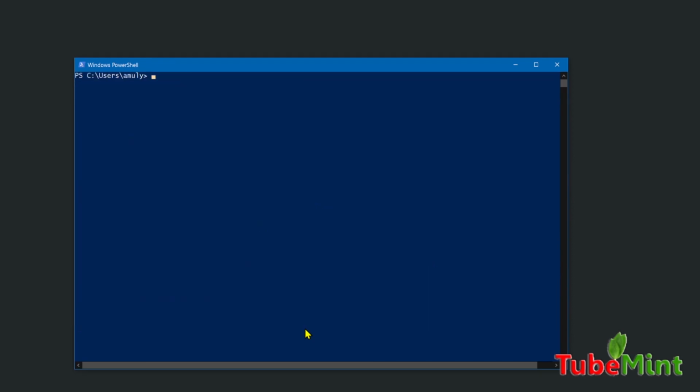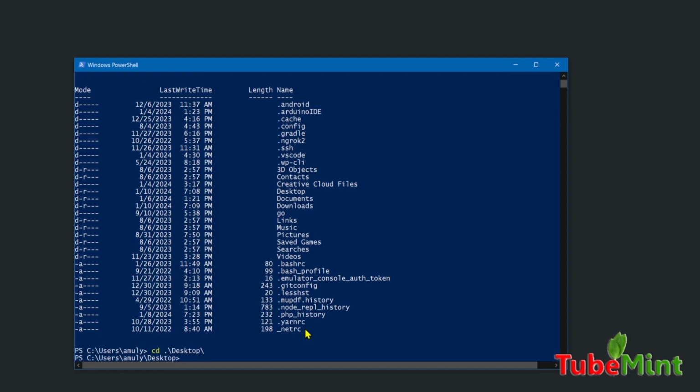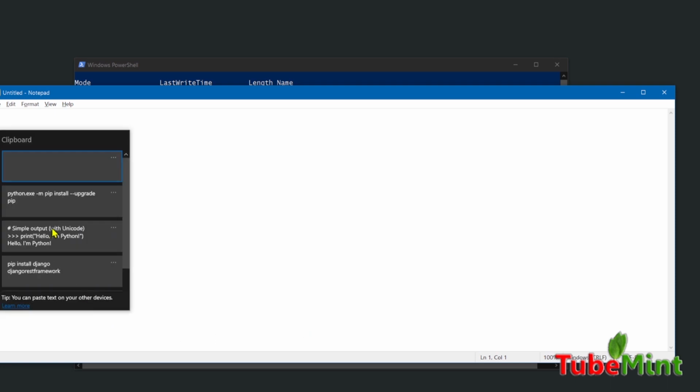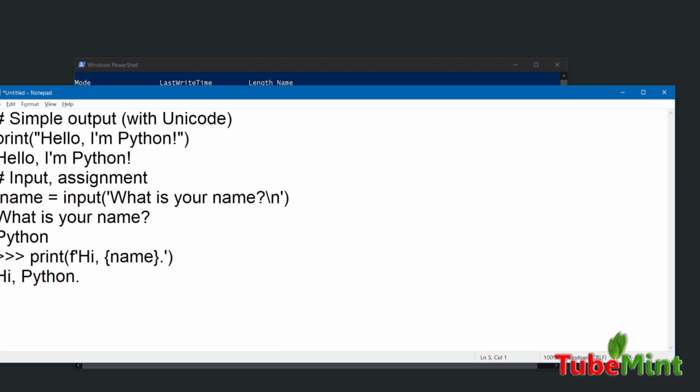I prefer using PowerShell because it lets you run new bash commands as well, like clear and ls. I'll go to desktop, and I'm going to launch my notepad, paste some Python code here. You can see I can test the Python code.